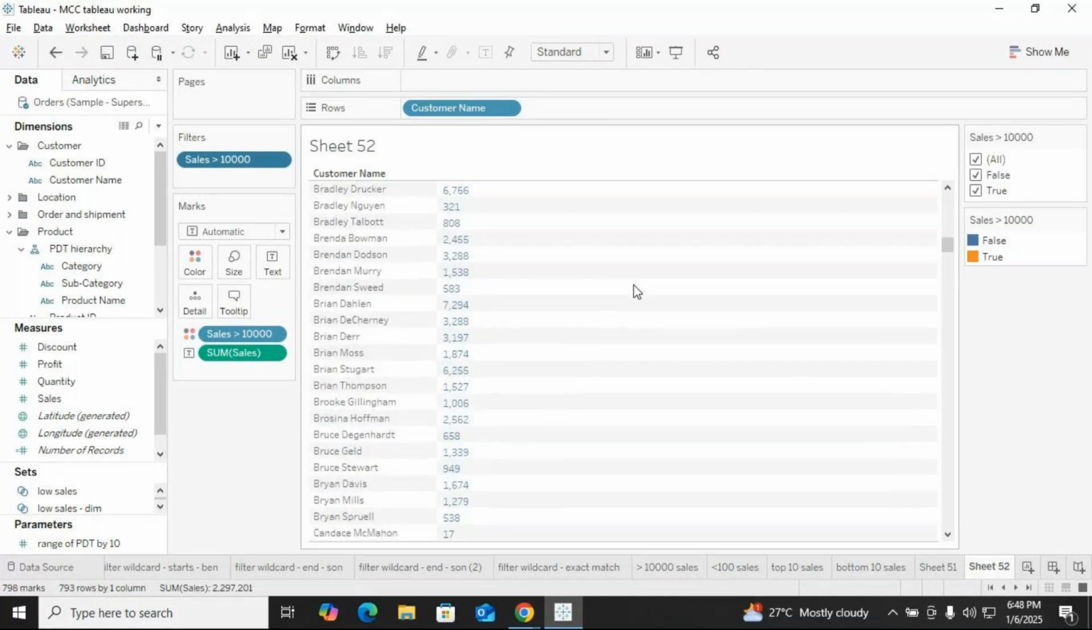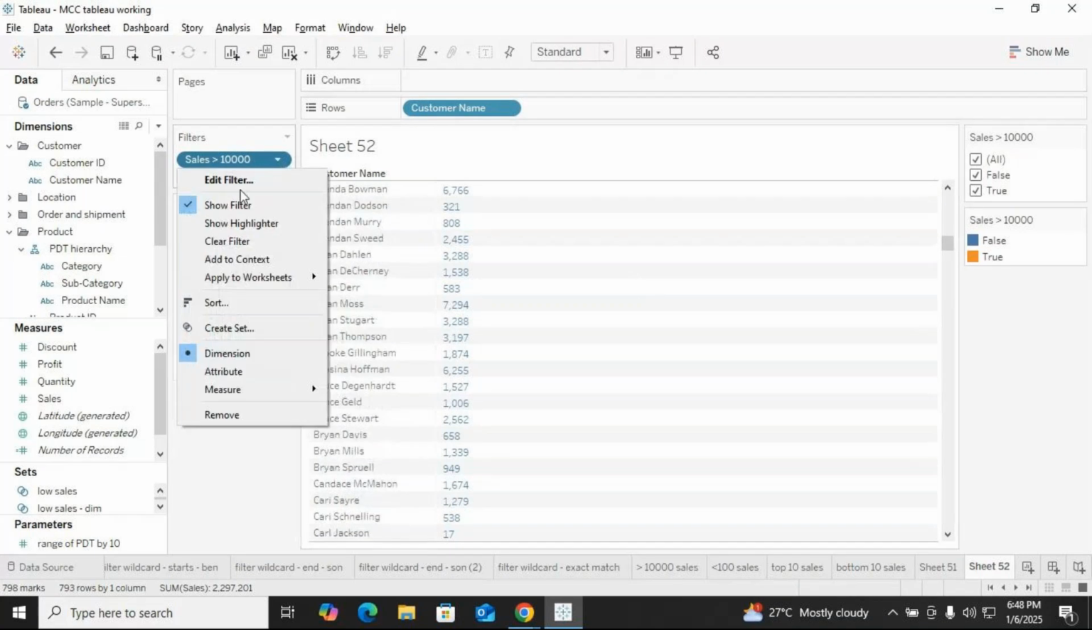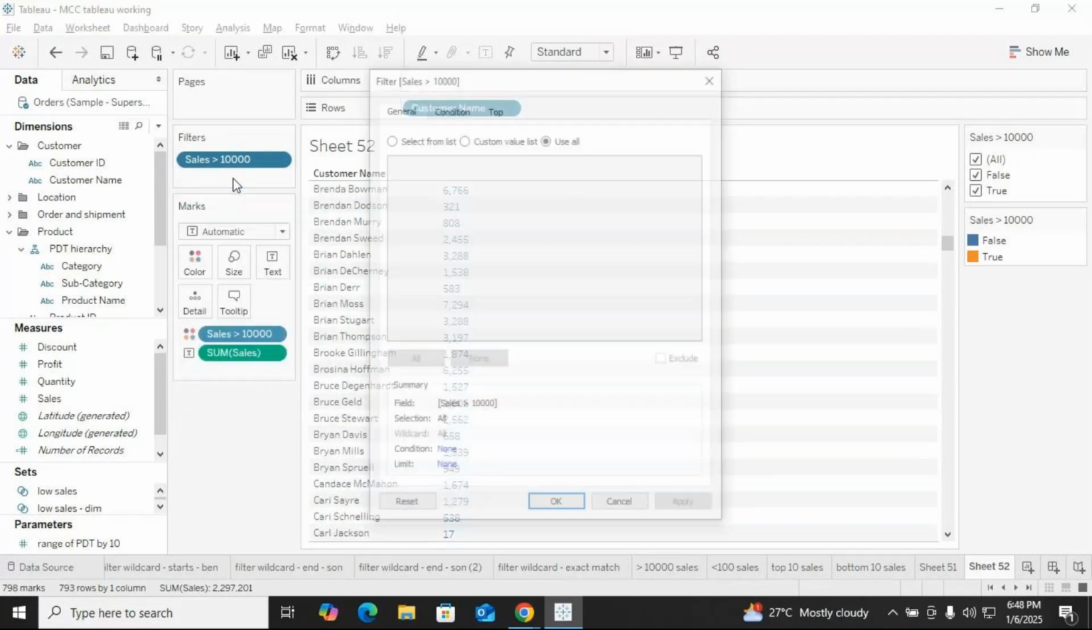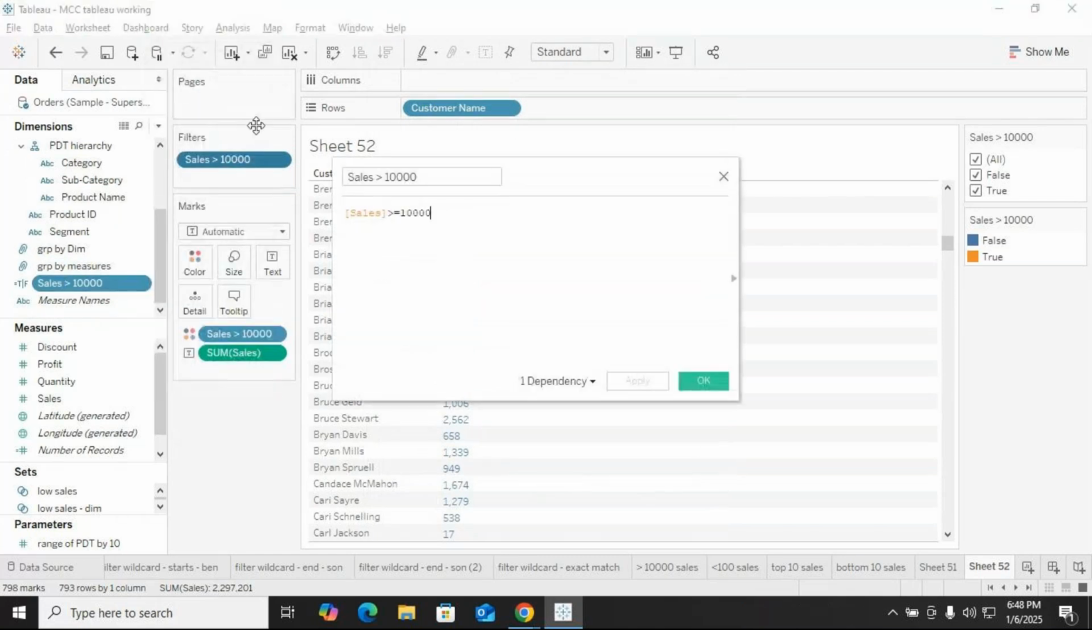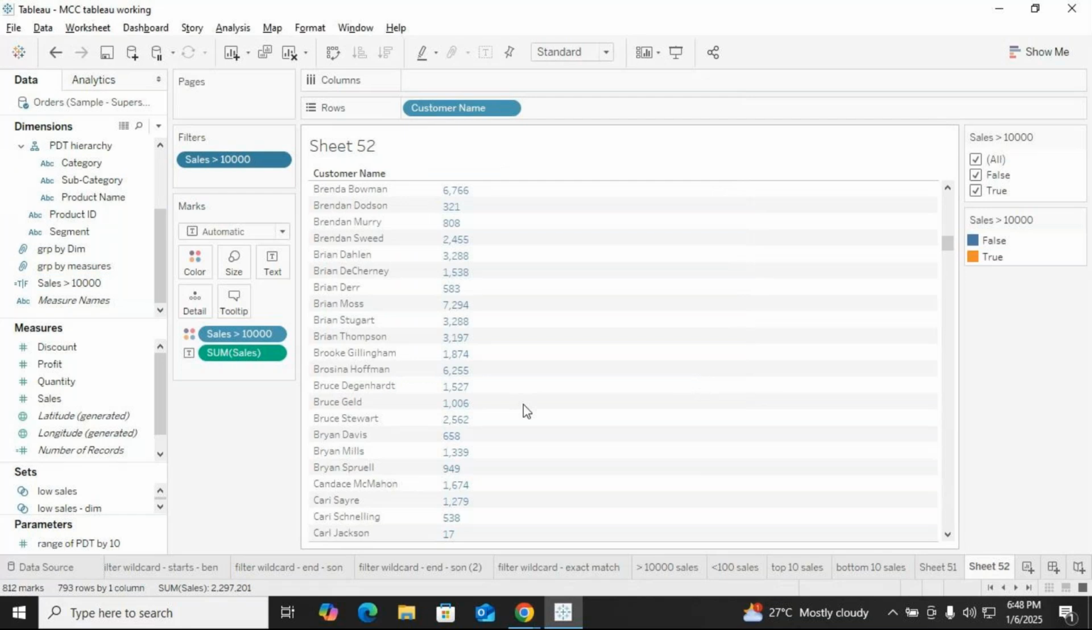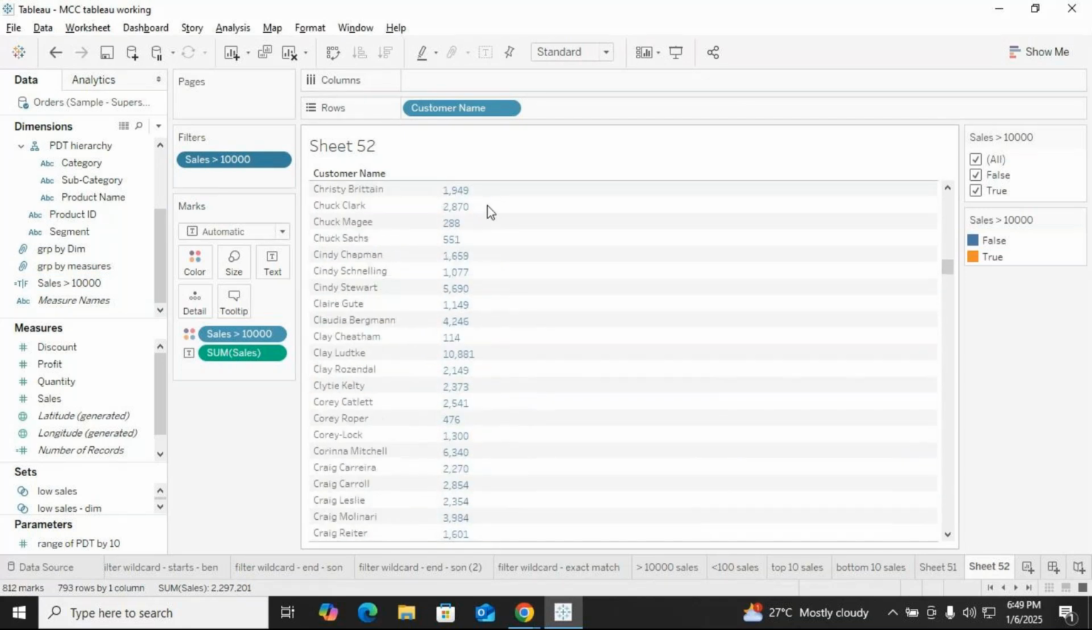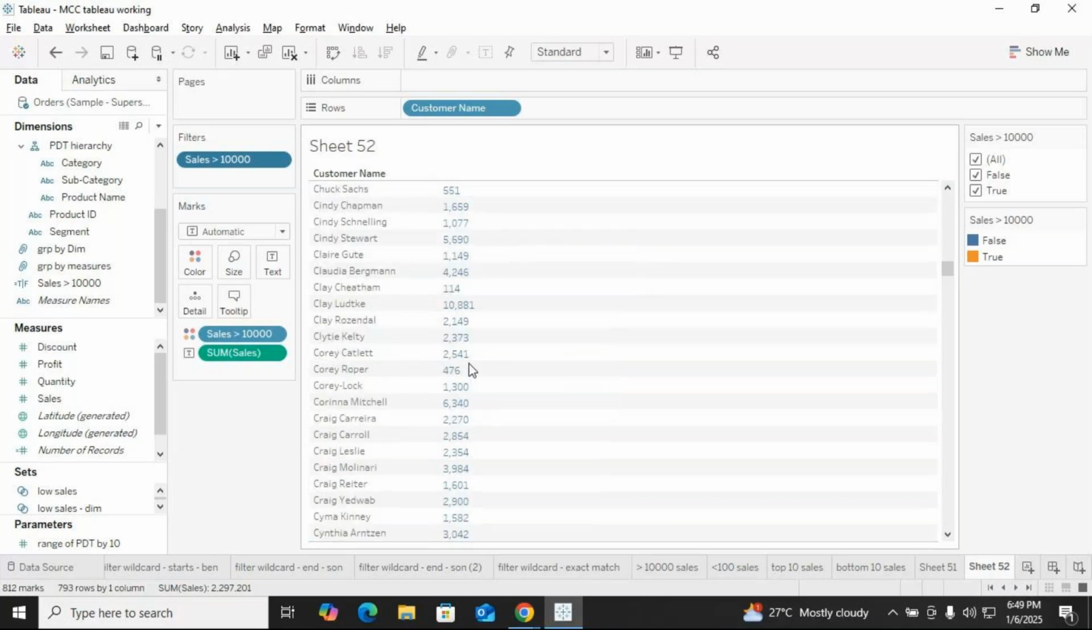In case you want to modify, we'll go for edit filters, or since we have a formula, I'll go for this formula, edit. Instead of 10,000, I'll give here 5,000, greater than 5,000. Let's click on this OK. Now you can scroll down and see there are more places. See, wherever there is greater than 5,000, you will have a value here.